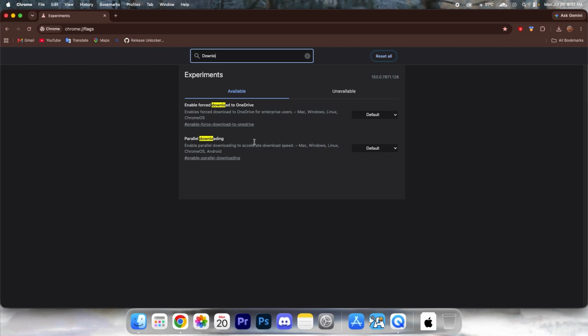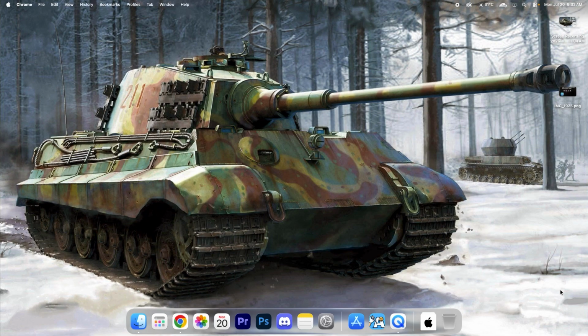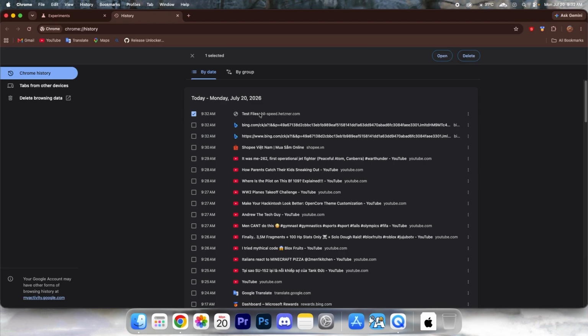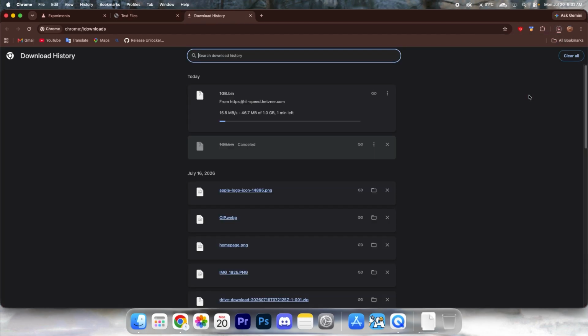Now for parallel downloading, by default it should be enabled, and relaunch Google Chrome. Alright, so you're done. Now I will test it again. So the 1 GB file goes on, and you can see that it makes the download speed much faster than before.